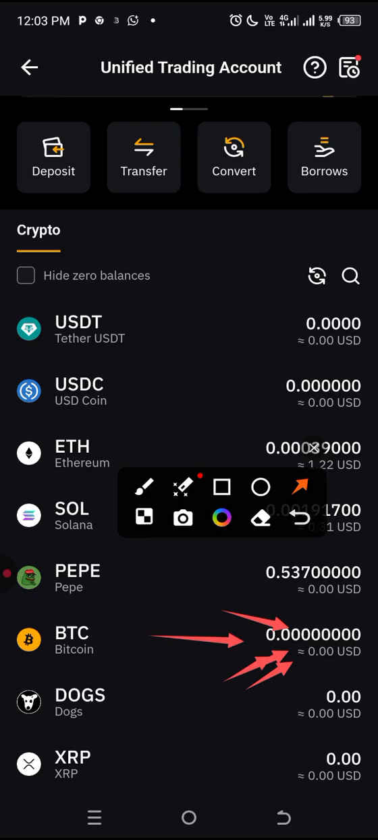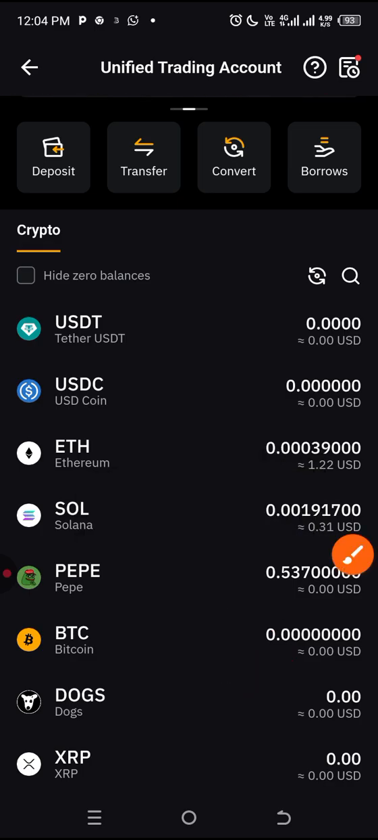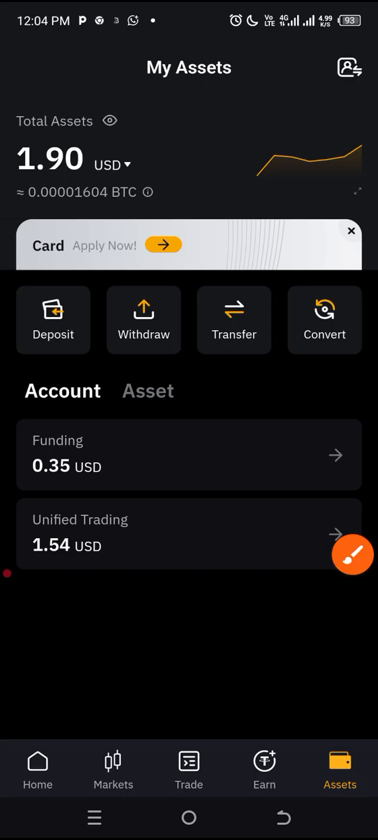So you now go to sell by using the same trade platform, which is here.